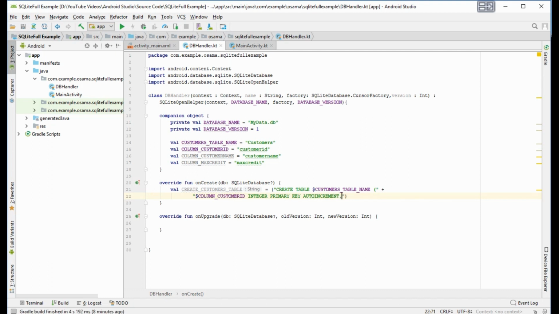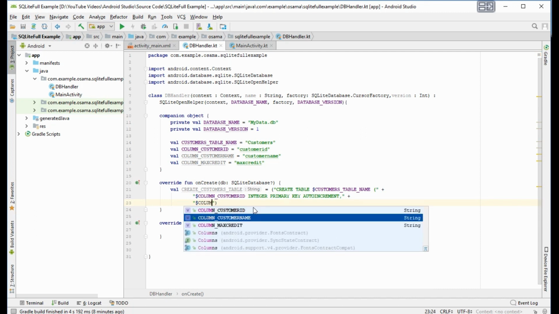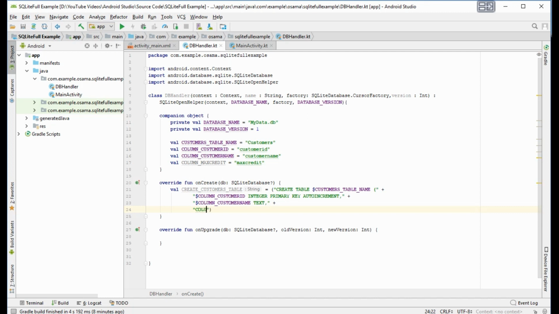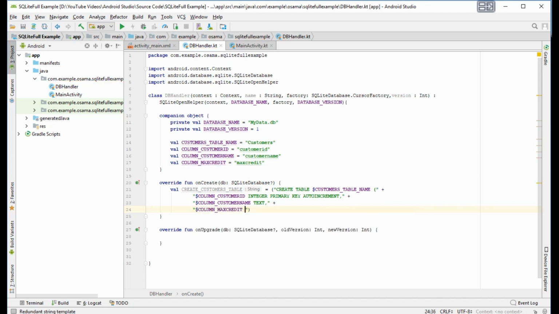comma, another column customer name, its type is text, comma, and column $sign column max credit, it will be a double. Okay, and default value is 0. And now we will close this parenthesis.